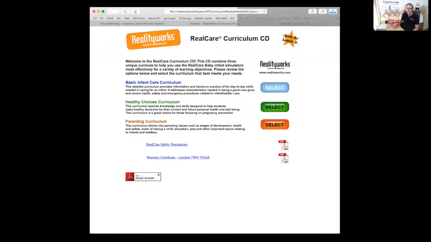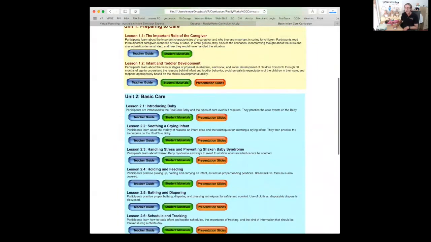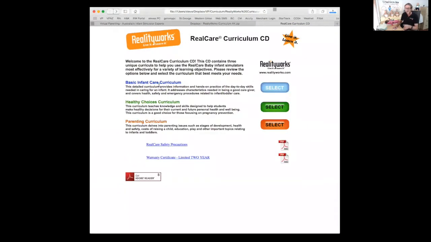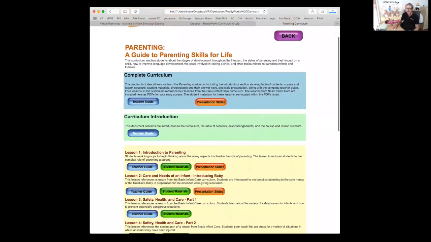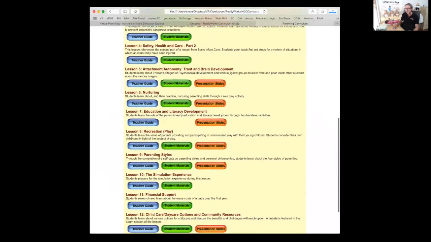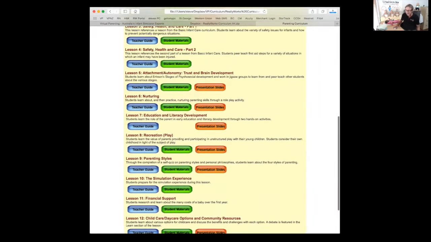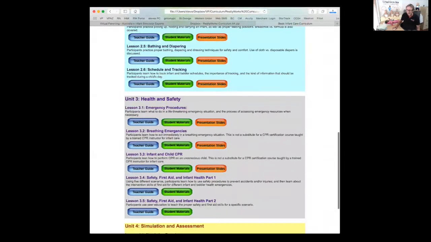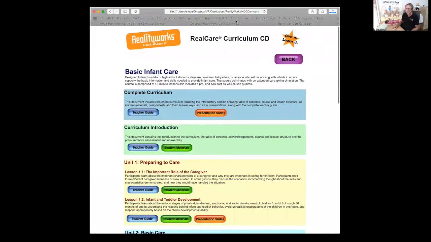So here's the curriculum menu. You can go into Basic Infant Care curriculum. There's all the information right through. You can download all the sheets, look at the student materials, look at the presentation slides, and you can see we've got Basic Infant Care, Healthy Choices, and the Parenting curriculum. If you click on the Parenting curriculum, there again, you've got the complete curriculum you can go to, the introduction, and then all the different modules that are in those lessons. You can see there are 12 lessons in the curriculum, and I think you'll find in each of them there's around 12. So we'll go to the Basic Infant Care, and again we're down to Unit 4, 4.1. So that's how you access the curriculum.